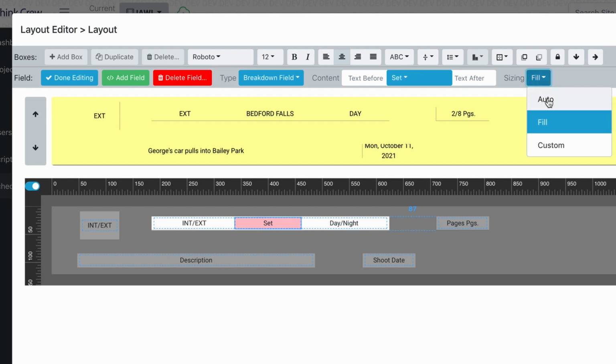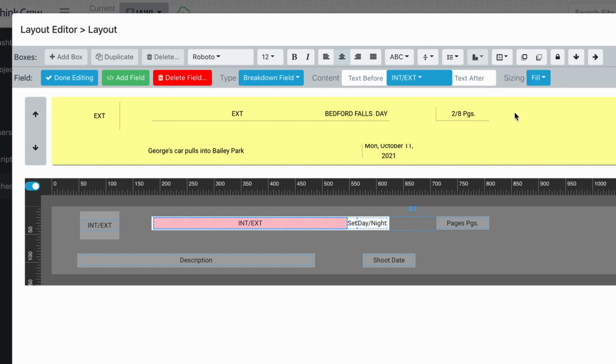But let's say I want this box to be only as big as the text that's inside of it. So I'm going to set to auto. And see how small set just got? Set is only taking up the amount of space that it's given. Let's go ahead and do that for all of these guys here. I'm going to set day, night, and interior, exterior to only take up the space that the text inside of them, the actual data, takes up.